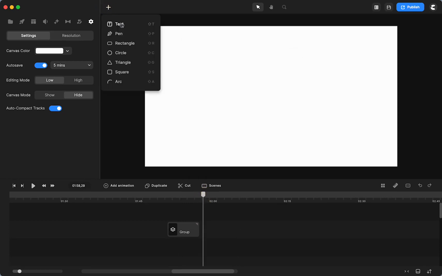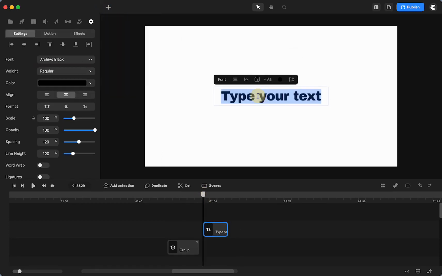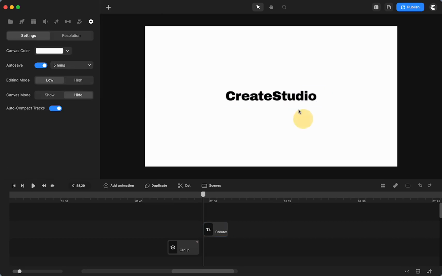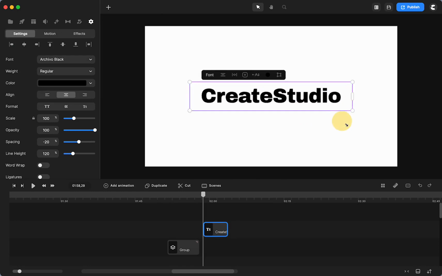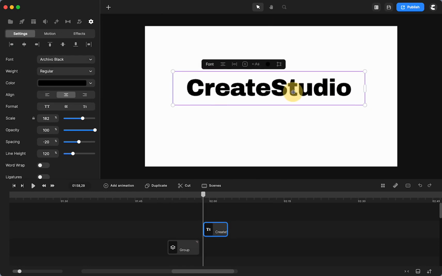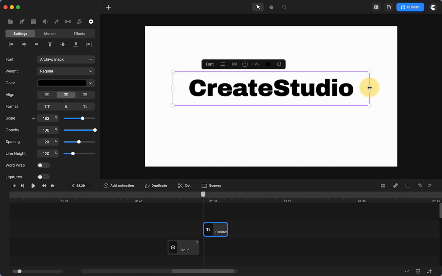So I'm going to go up here and grab a text. And why not just stick with CreateStudio? You might want to look for a different font and all of that, but I'm not going to do that here. What I'm going to do is click this little icon and you're going to see that it changes. So here you have the grab bar on the side so you can move it around.